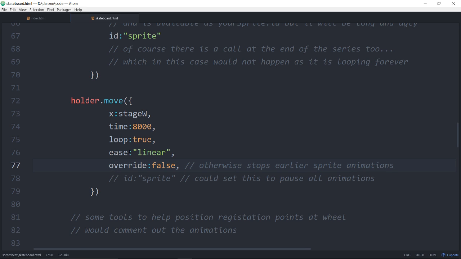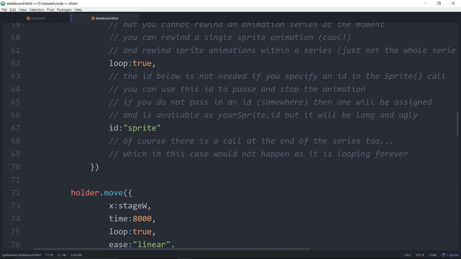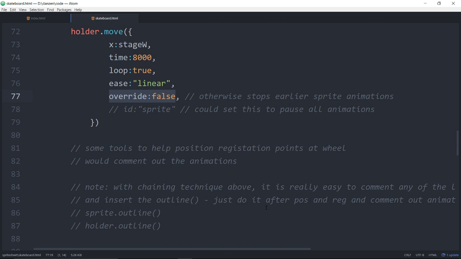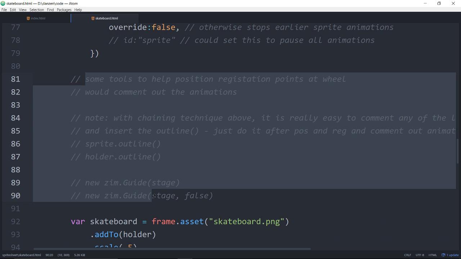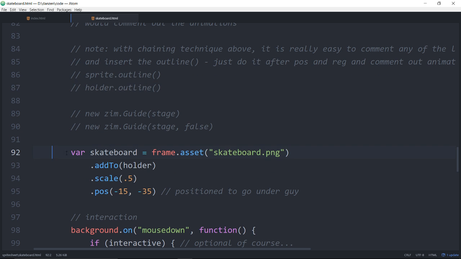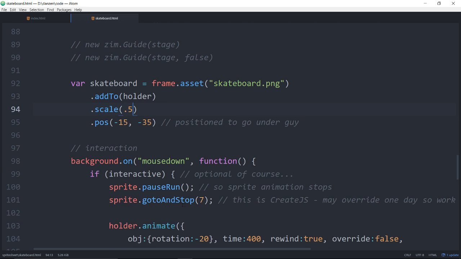And here's a case. If we don't say override false, it will stop the sprite animations basically on this, which we don't want. Okay, some comments on using the outline to position things, and there might be some more information on that too in the blog post on this. Should I show you the blog post? There's the skateboard, and we're just adding and positioning it.